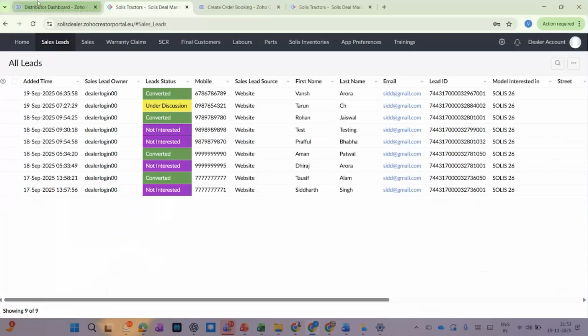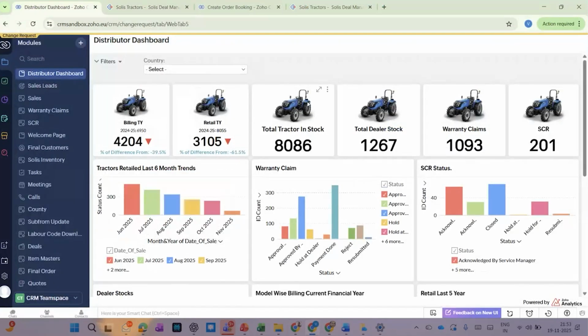So first, let's go to the portal. This is where the CRM login comes in. When the OEM teams log in, they can see entire visibility of every tractor. What are the sales like? What are the warranties like? What are the tractors in stock? Which dealer has what stock?